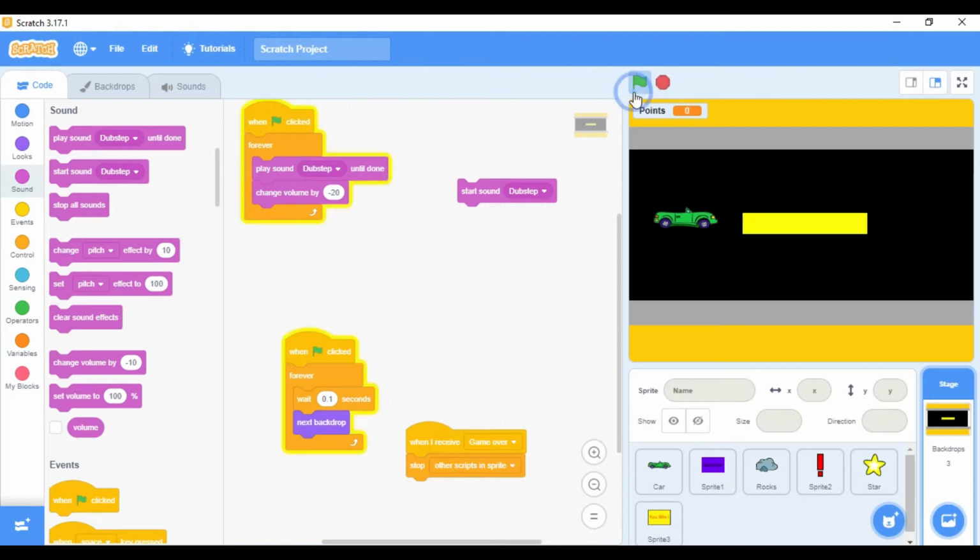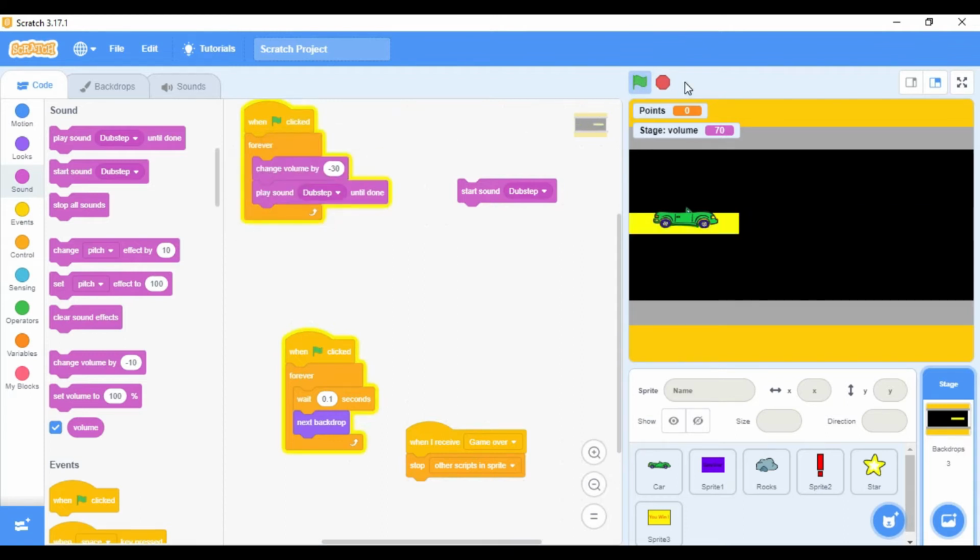Now let's check. We need to yet decrease it. Let us decrease it by 30, and you can check what is the volume by clicking on this volume variable. Stage volume 100. Nope, it's not working. Yes, now it is. Wait, it should now.